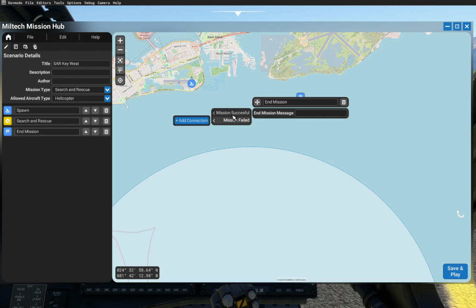And as you can see, this object has two parameters. It has mission successful and mission failed, and a single mission message. So this message is going to be whatever message you want to have. So in this case, let's say mission complete.